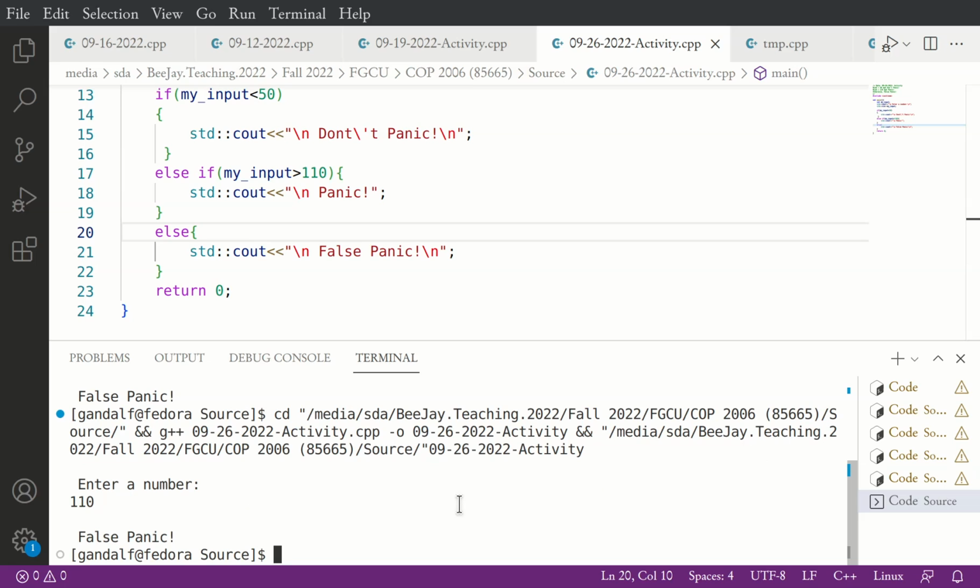False panic. I'm not getting the done panic at all. Why? I need to go below 50 or above 110.